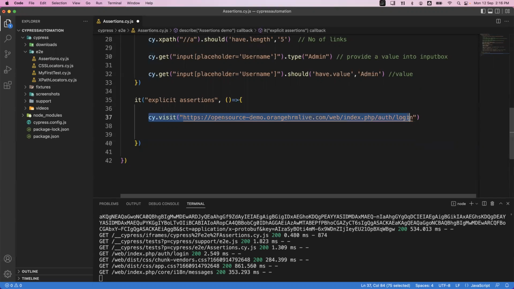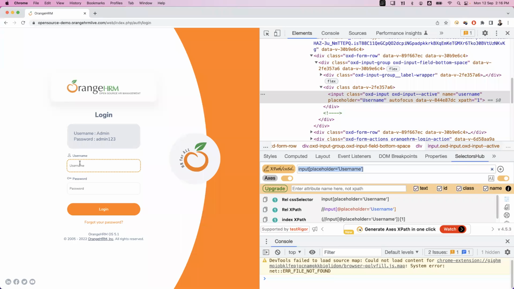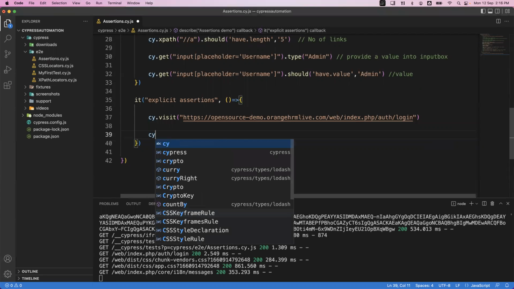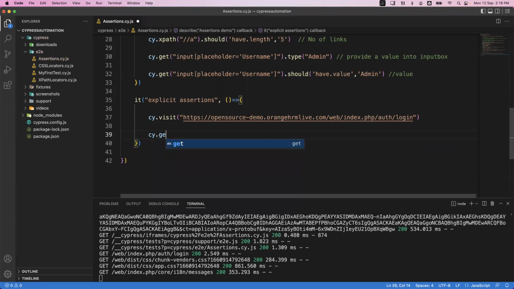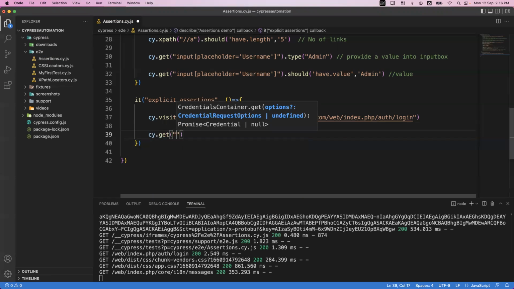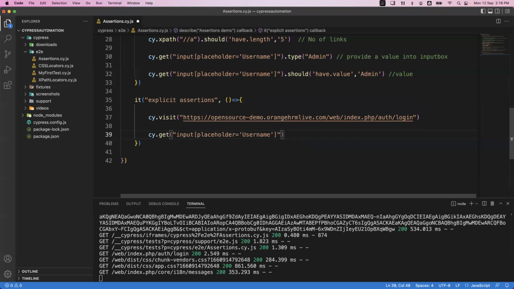Once you launch your page, let me go to the web page once again. Here we need to provide admin and admin123. These are the two elements we want to locate first. For the first element, we already added CSS. This is my locator, let's copy it. Go back to the VS Code editor, cy.get. This command will get you the element, and this is my CSS. Dot type is a method through which we can pass the value. Type, and then say admin. This is the first statement, for the first element.